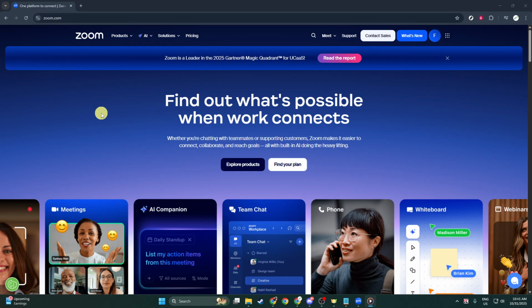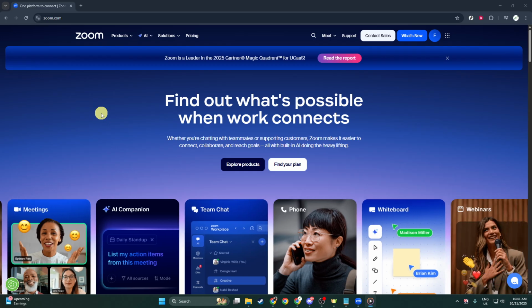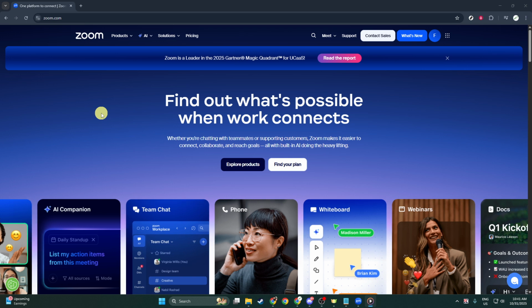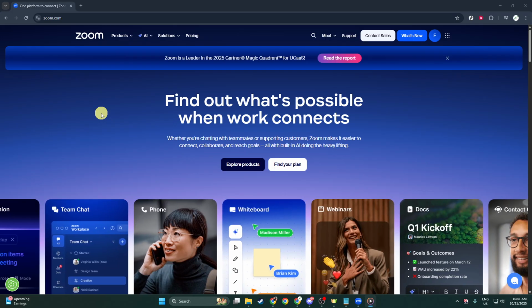First, let's start by heading over to zoom.com in your web browser. This is the gateway to accessing all things related to your Zoom meetings, and where you'll find the settings to adjust the view options. Once you are on the website, make sure you're logged into your account. This way, you'll be able to access all the necessary features.